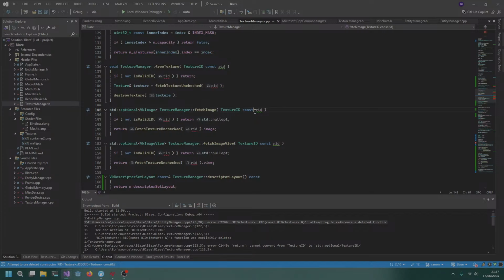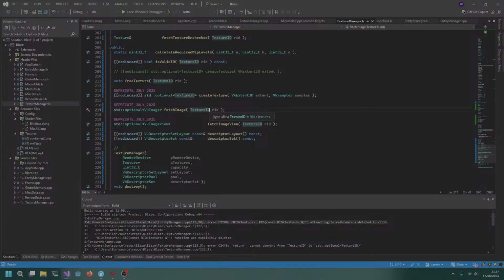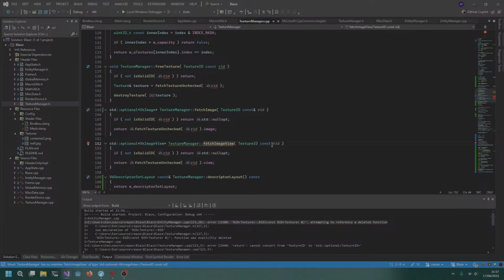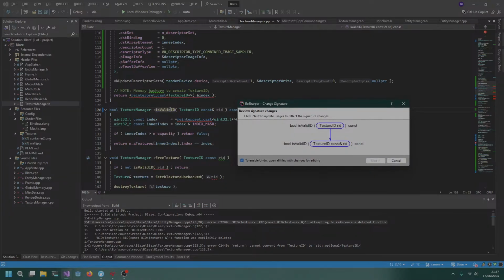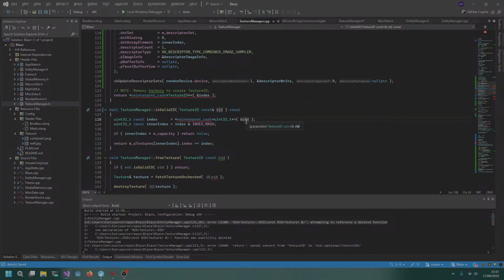So what we need to do instead is this becomes const ampersand. The very thing we talked about doing yesterday. Take it by reference. Is valid should also take it by reference. Okay, our ID is a const ampersand. This cannot remove the const cast. So we can just cast it to a const pointer.